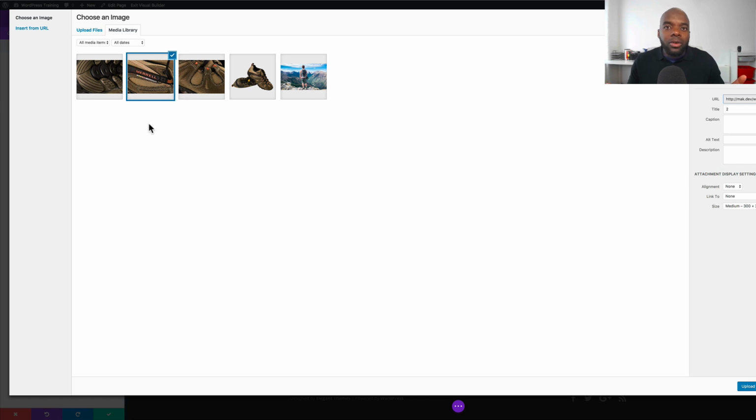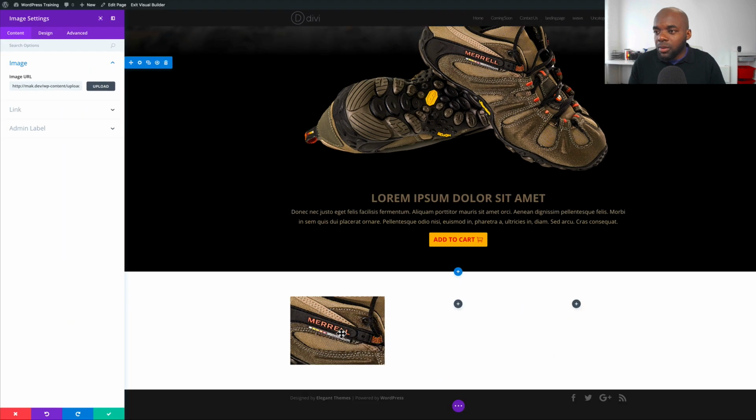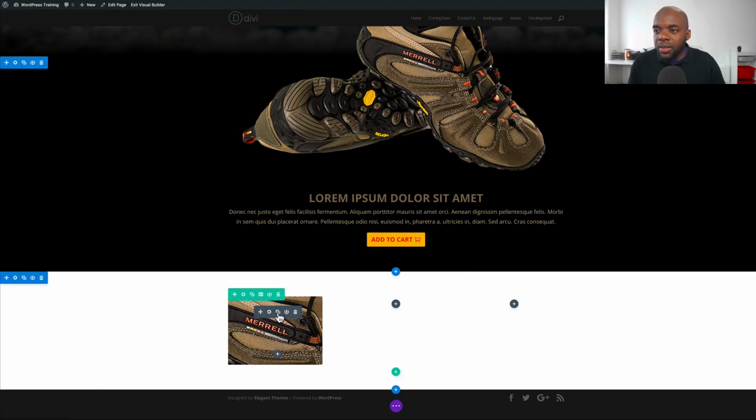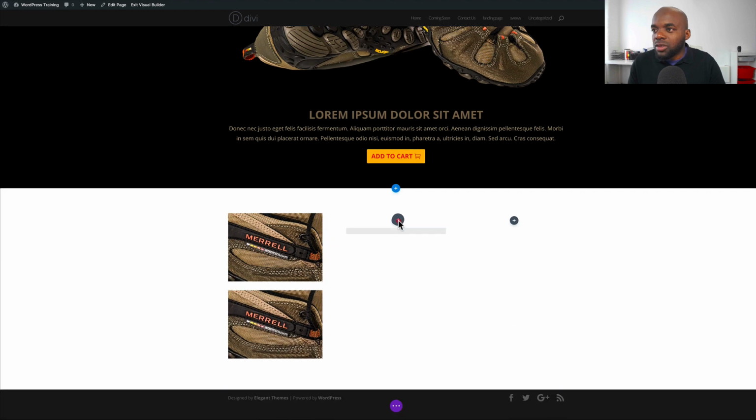Now the way I prepare these images, again, I went to Photoshop and just selected a part of the shoe that I thought would look nice, and I just saved those 3 images. So that's how I got these images here. Okay, I'm going to click upload an image. So you can see it's showing right here. I'm going to go ahead and save, and I'm just going to duplicate this 2 times and then just add the rest of my images here.